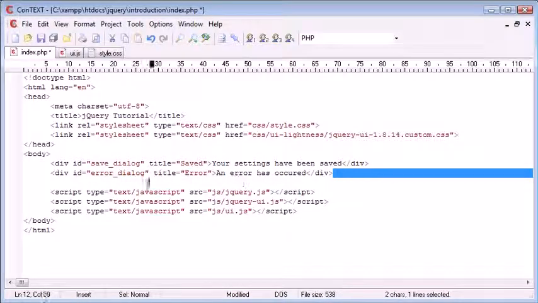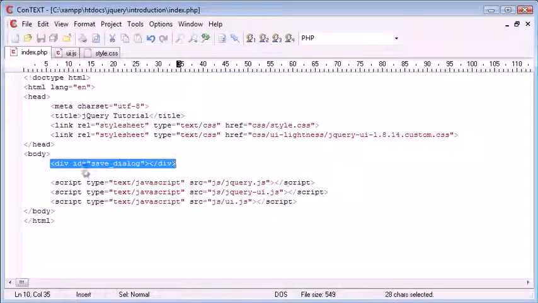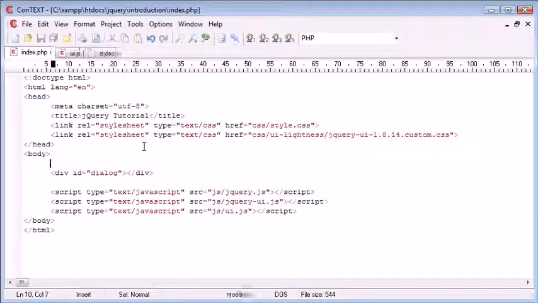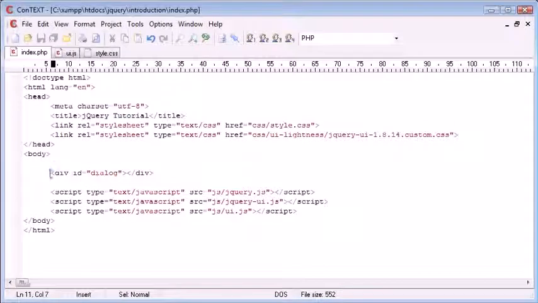What I'm going to do is create a generic div which is going to allow us to change the title and also the content as well. So we can leave the title out of this and we can just create a div with a particular ID. In this case I've called it save dialog, however we can just call this dialog. Okay, so we're going to need to create a button to actually activate this, because obviously at the moment we have nothing on our page. This div on its own is absolutely meaningless until we apply the widget to it.